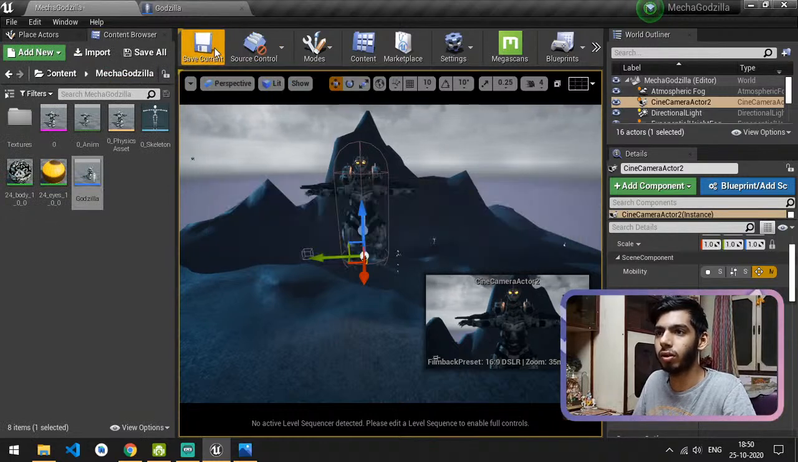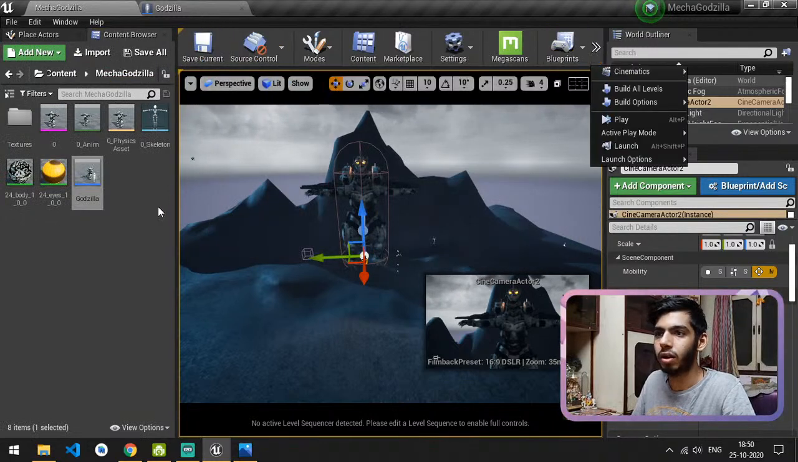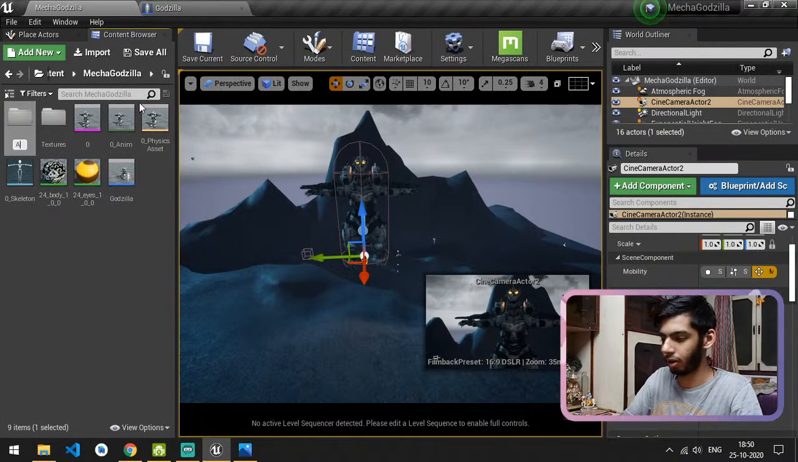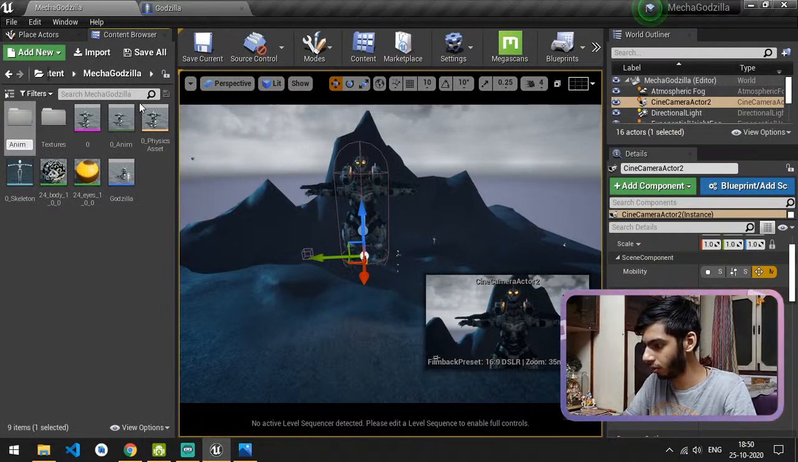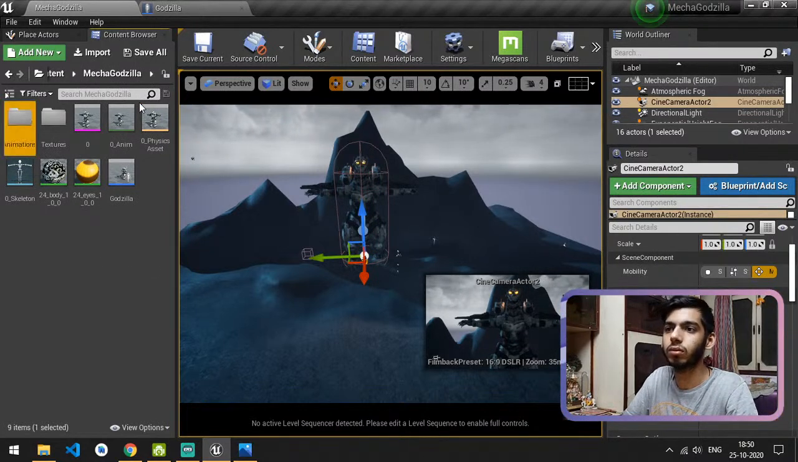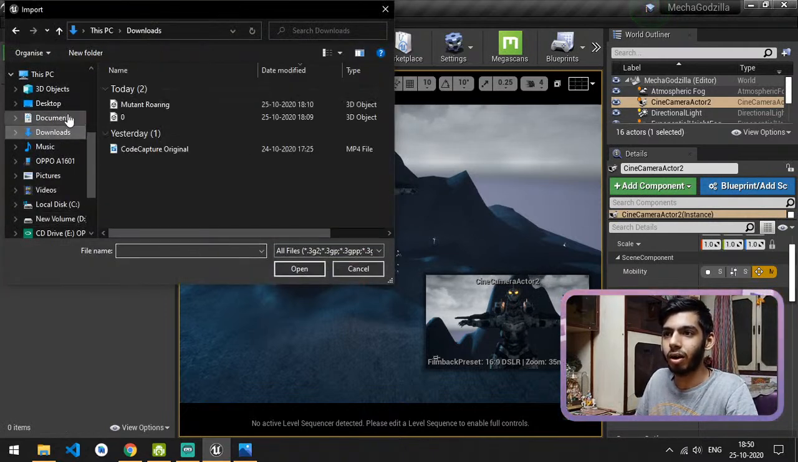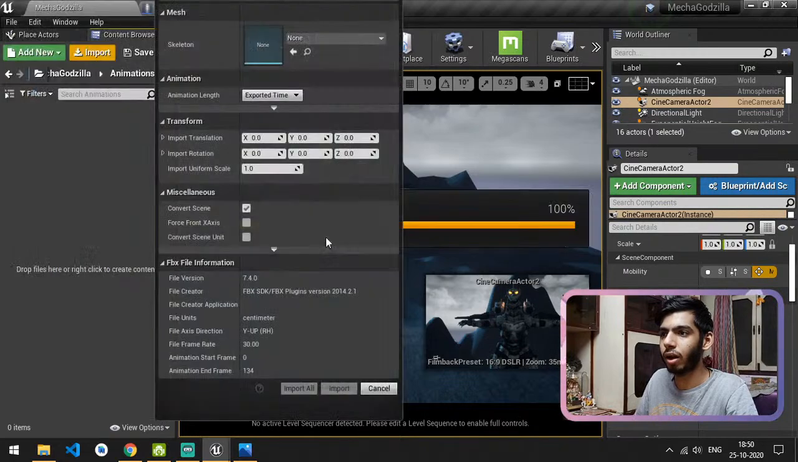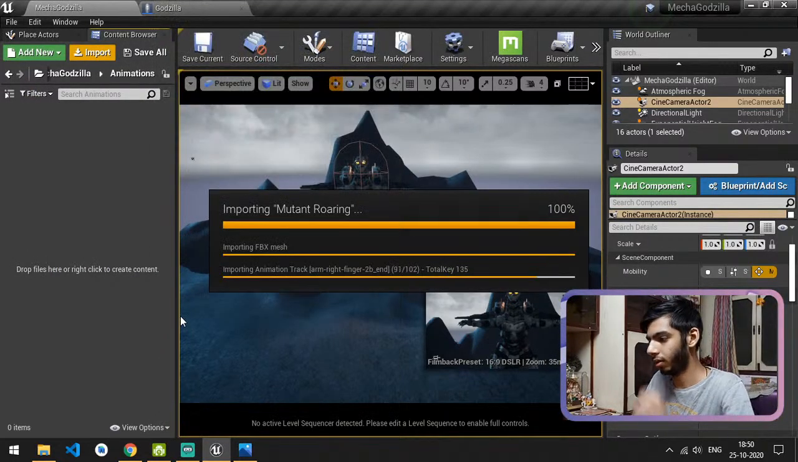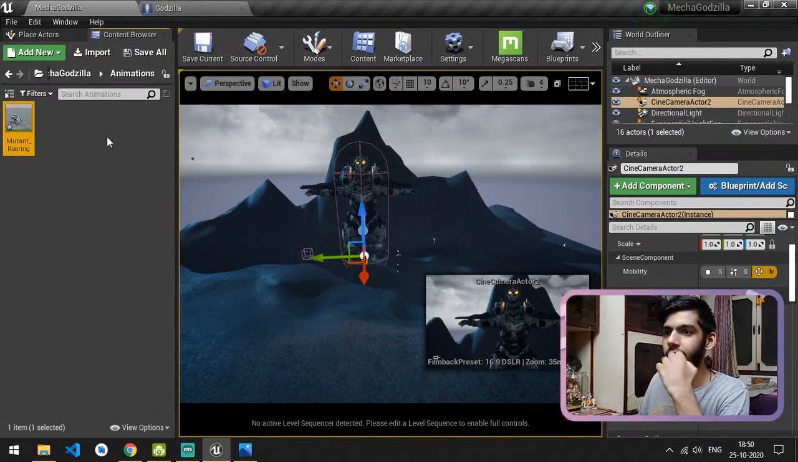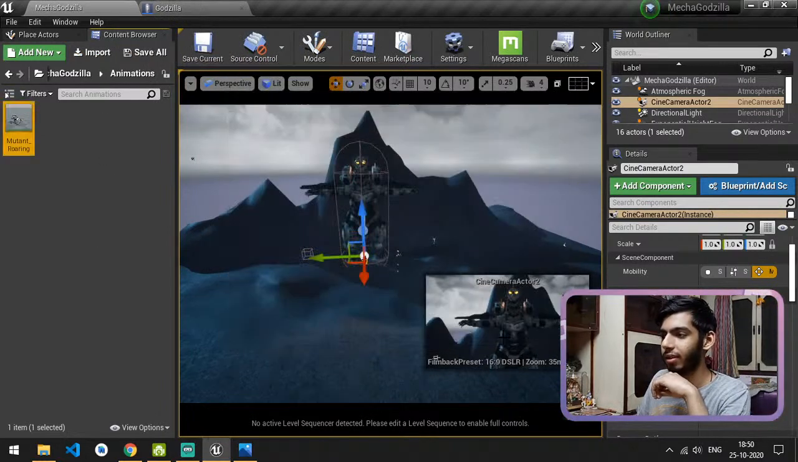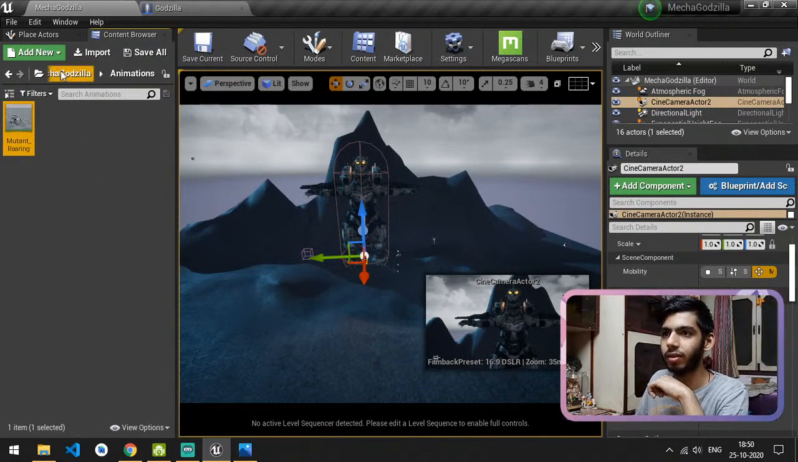All I'm going to do is save the level and import our animation, creating a new folder called animation. And I'm going to add the mutant roaring animation, and I'm going to select our skeleton. I'm going to wait for a second, and it's almost done.